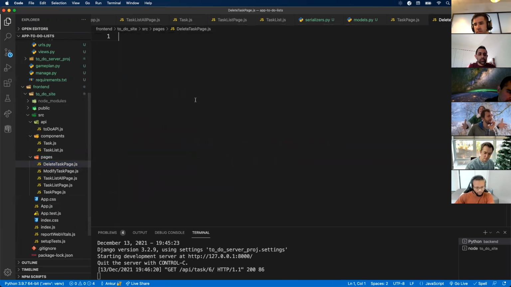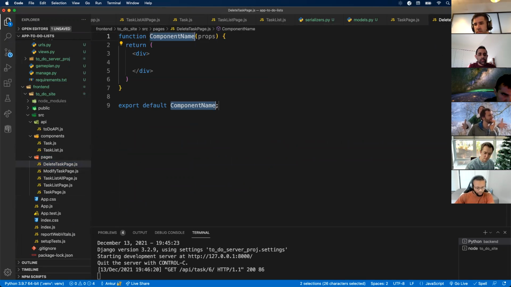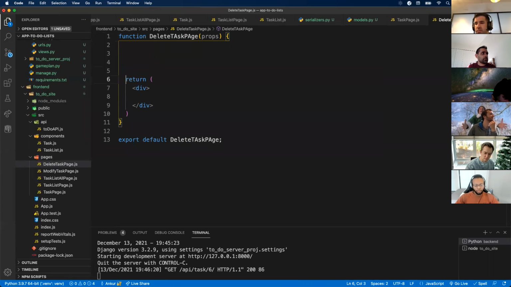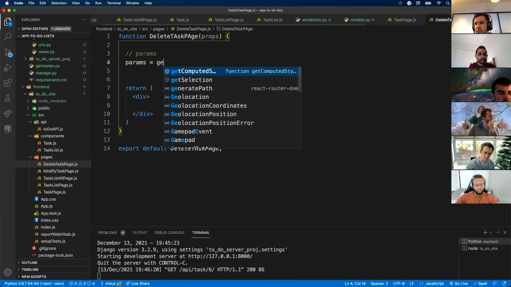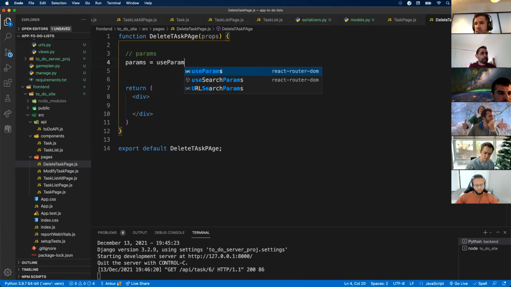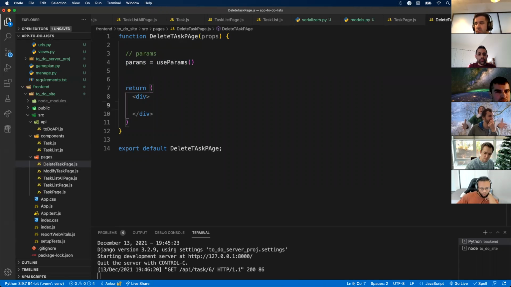And this is simply going to be React functional components, delete task page. And it's going to be doing something very simple. Params. Use params. Guess we have a button. Are you sure you want to delete this task?